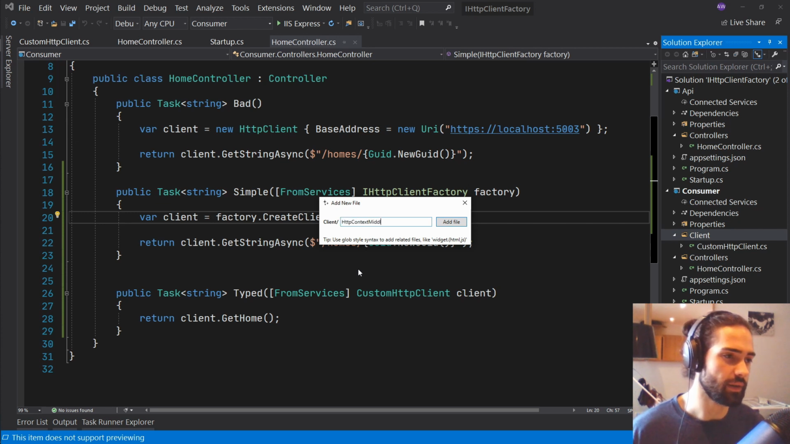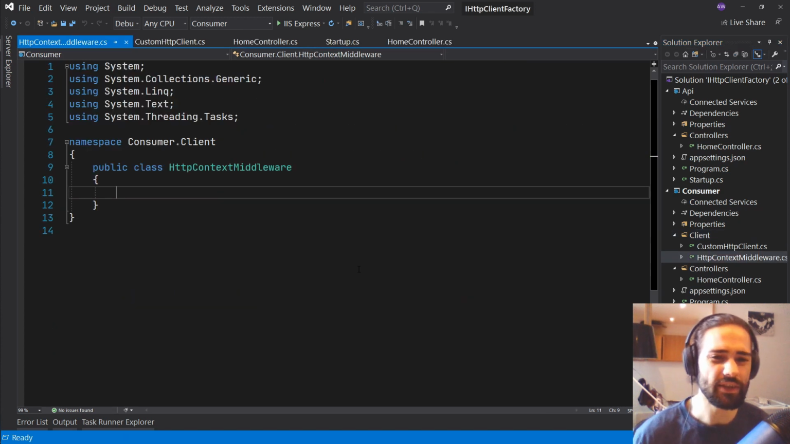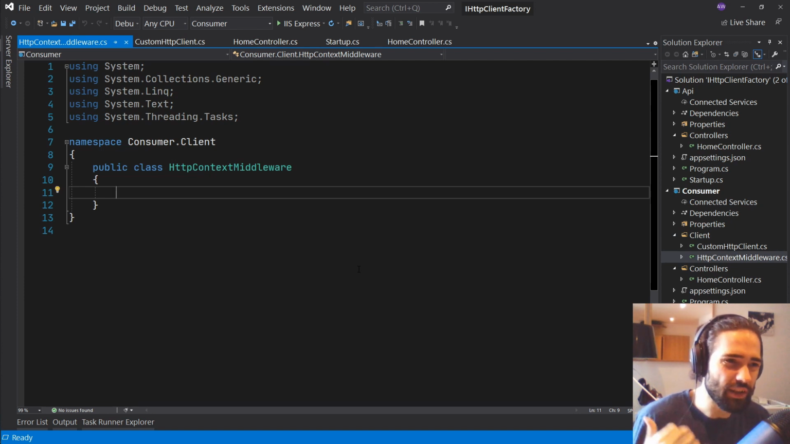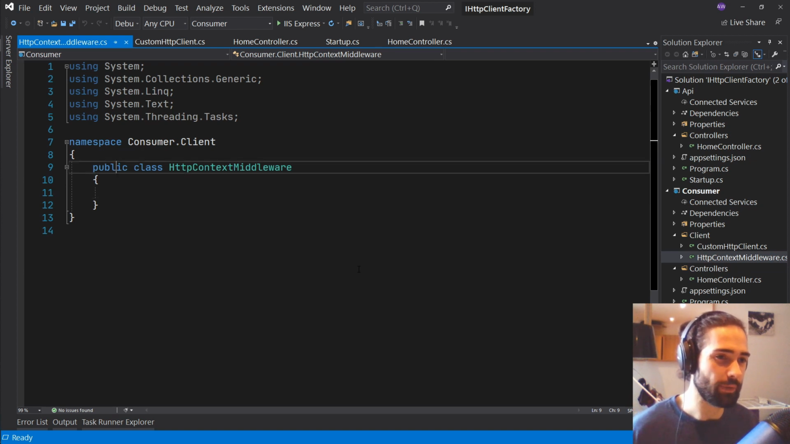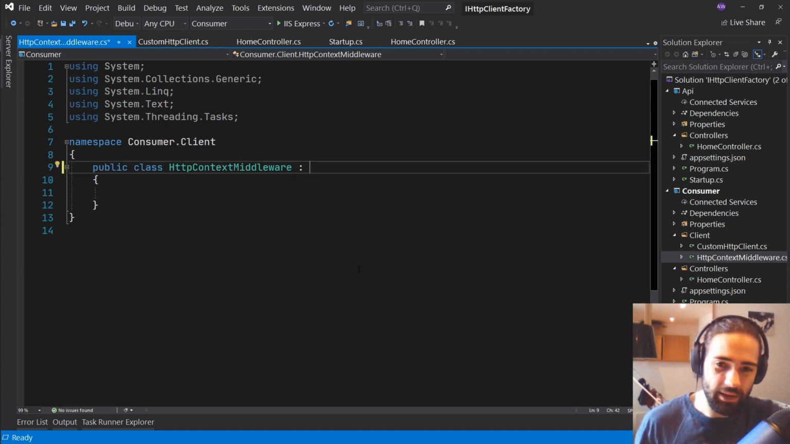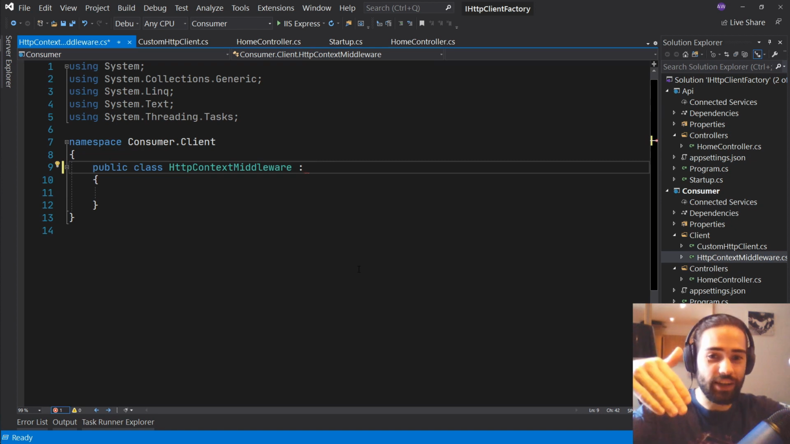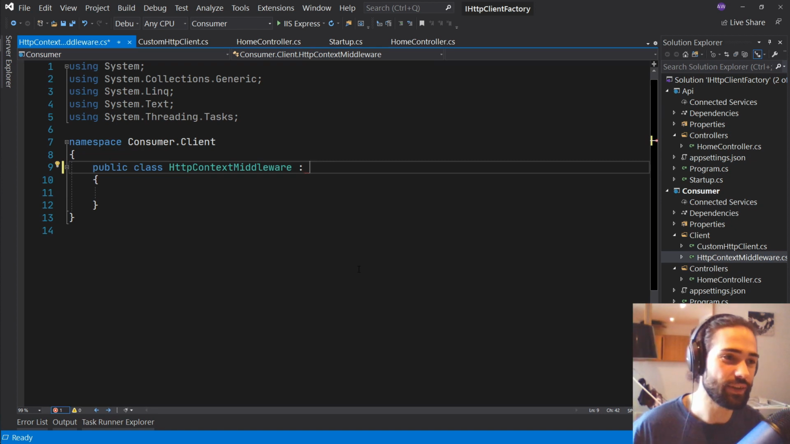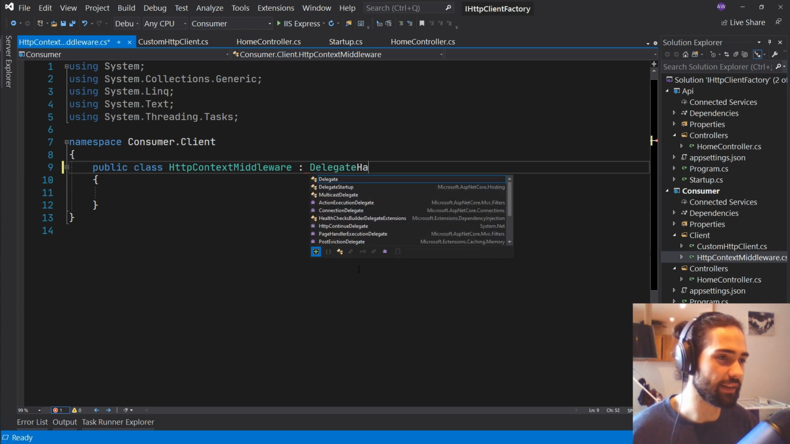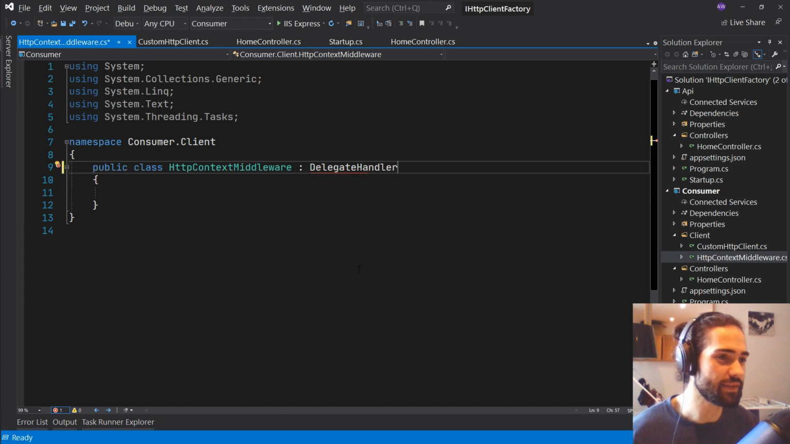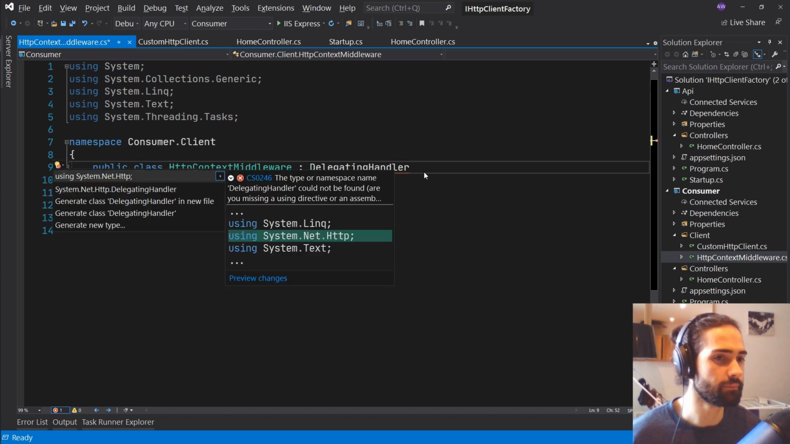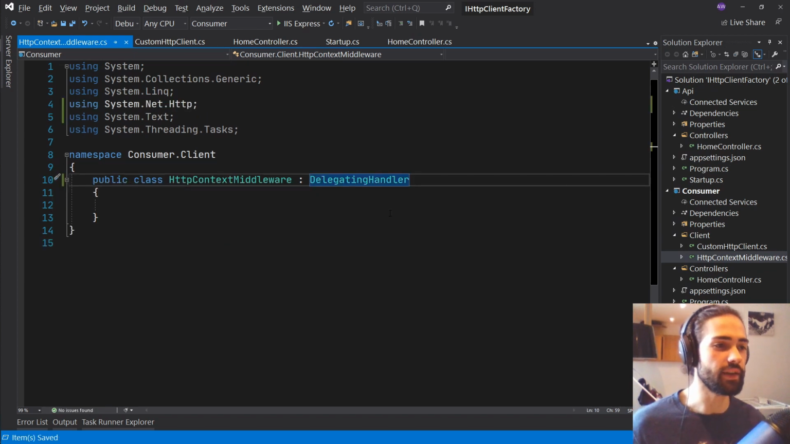HTTP context middleware. Okay, the reason I'm calling it HTTP context is because I want to demonstrate the lifetime of the middleware and primarily some things that you want to avoid doing with the middleware. So HTTP context will stand for that I'm going to be injecting the IHttpContextAccessor into it and trying to access some things. Okay, so let's inherit from a delegate handler, I believe it is, or maybe delegating. Yeah, so DelegatingHandler is the object that you want.